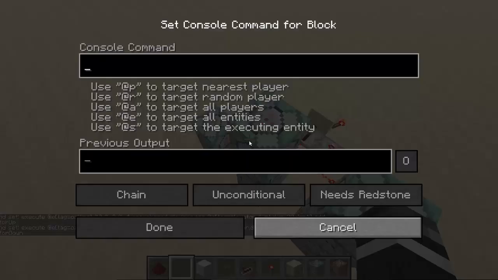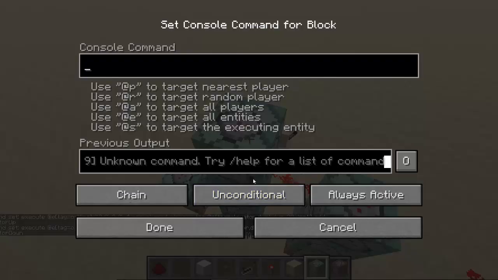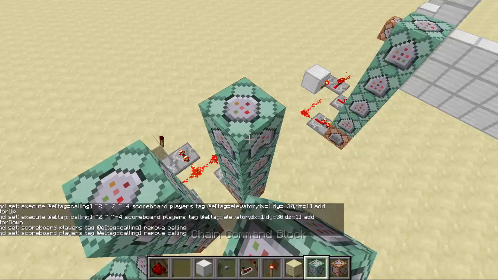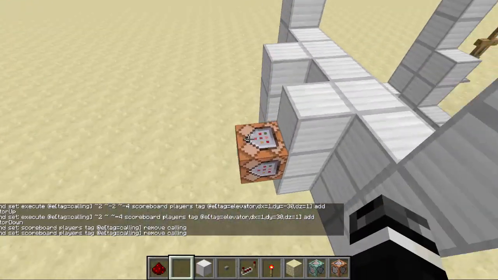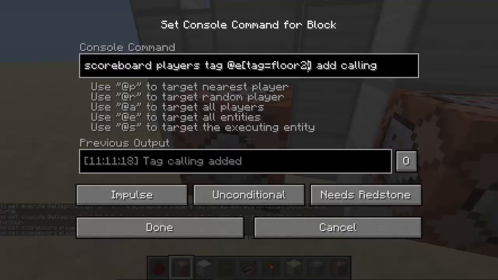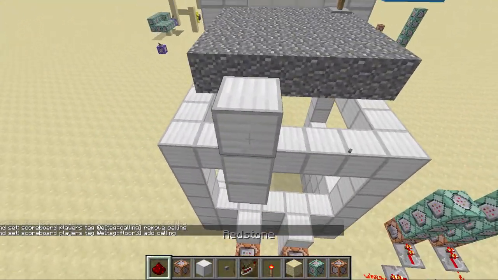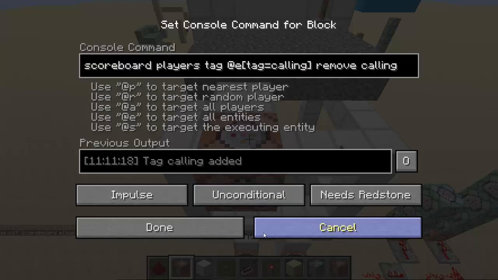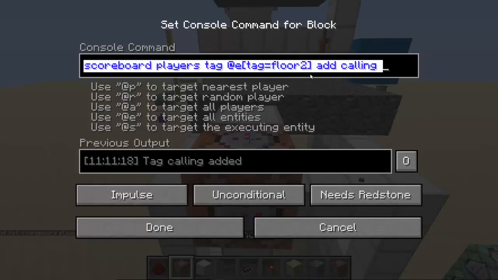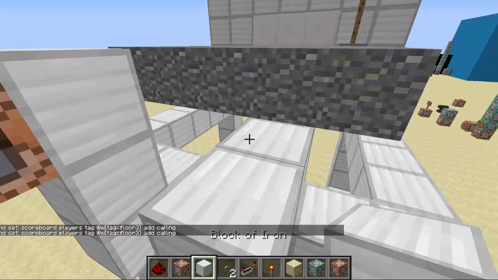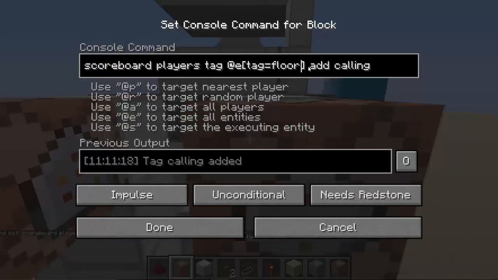There. Okay. And then we need to do, right after this happens, we need something to happen where it's scoreboard players tag at E tag equals calling, remove calling, because we need to get rid of the calling tag. Okay. So let's copy this, put this here, do it for elevator 3. Then do this one for floor 3, and do this for floor 1.